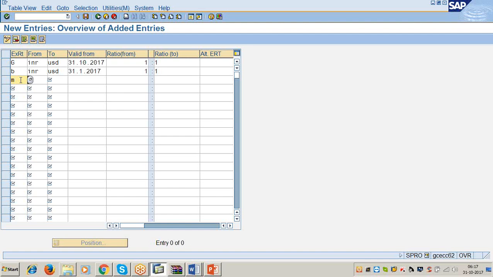Exchange rate type is equal to M. From is equal to INR to USD, valid from 31/10. I'm sorry. For the first one also you have to enter the 31/10.